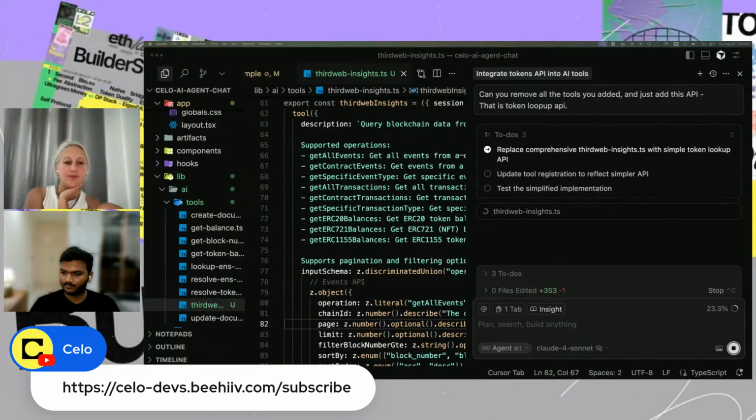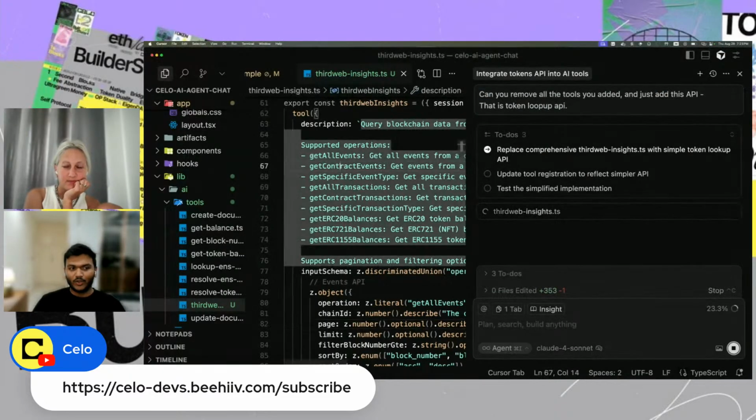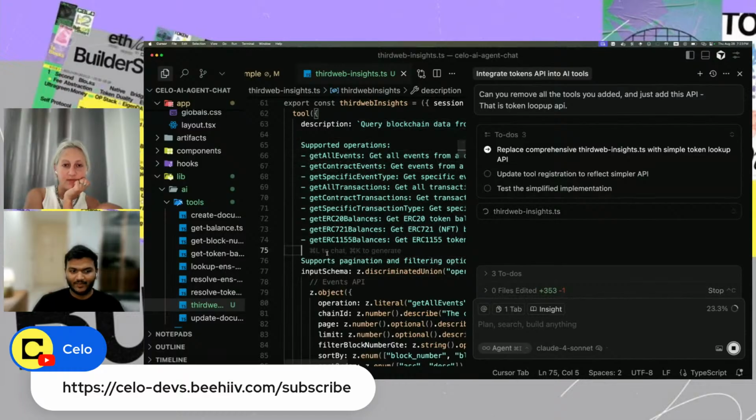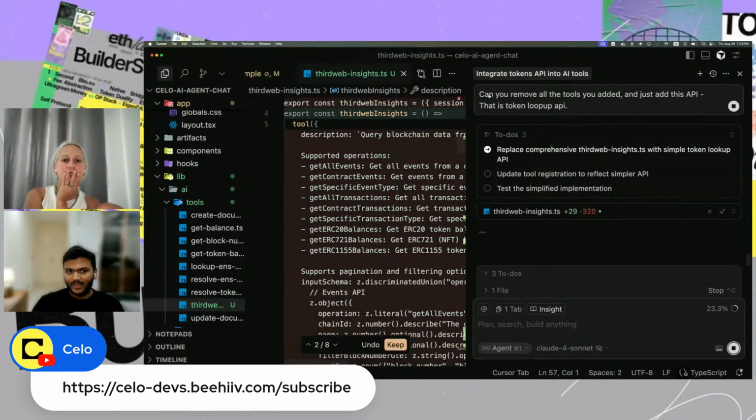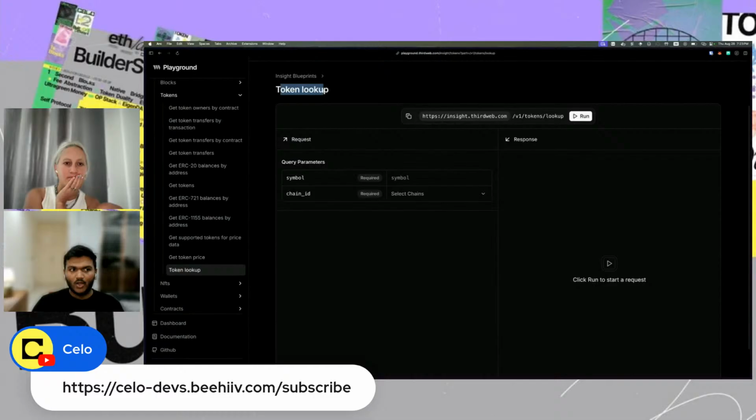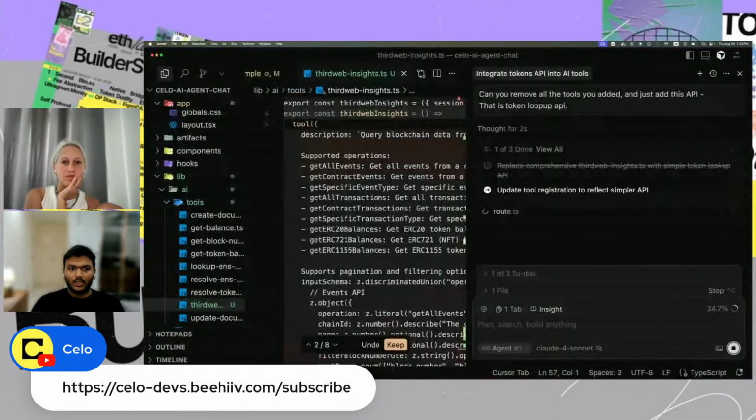Hey, sorry, I was speaking on mute. So what happened is it added all the wrong tools, and my guess is it's because we added llm.txt, which had only these tools. It thought that these are the only APIs available. So the task I gave is: remove all the tools you just added and only add the token lookup API, which is this. We'll construct the tool first, just add one, and then keep adding more and more API support instead of doing everything all together.